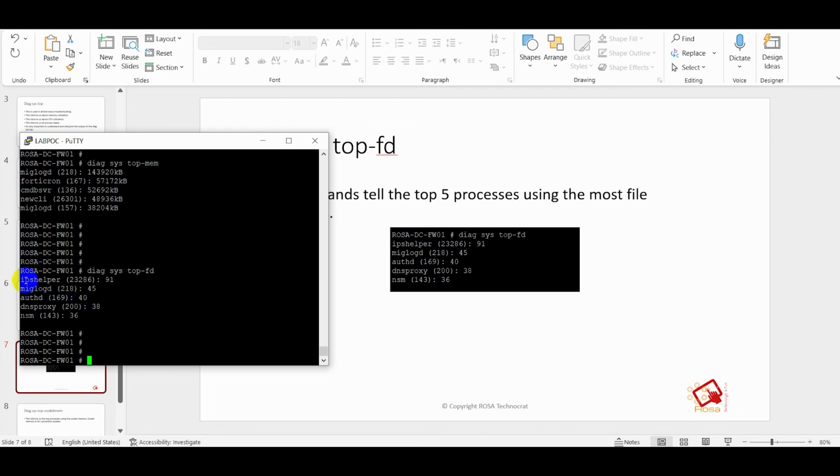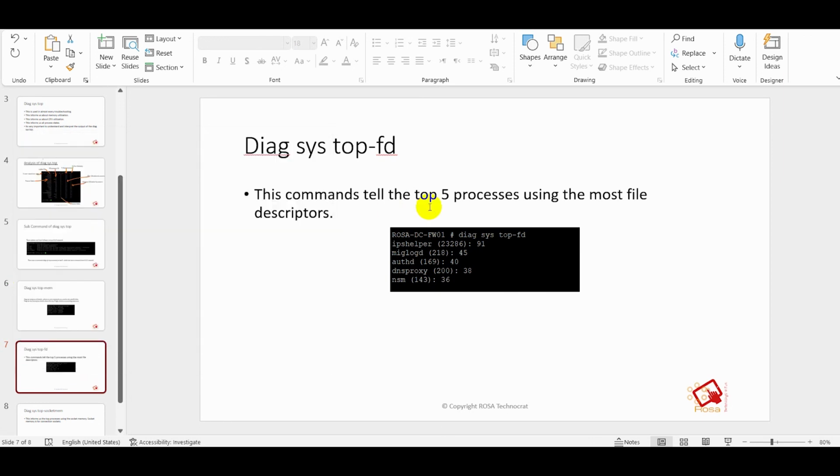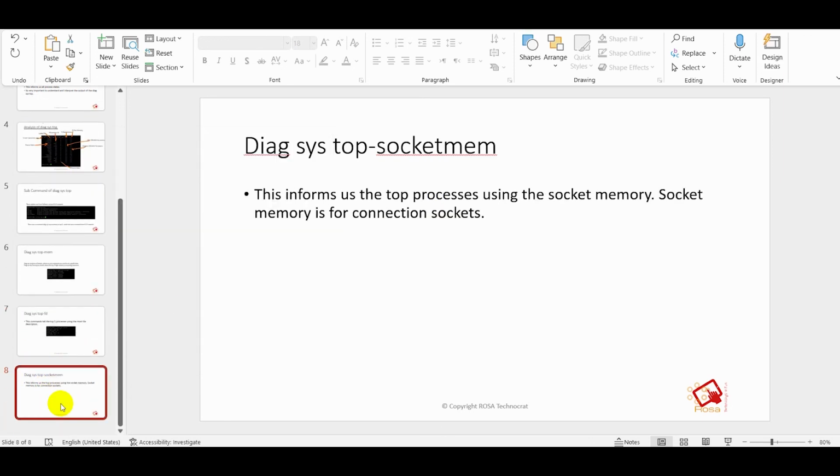File descriptors are where files are being modified and entries are being created. This is generally whenever you are forwarding logs, or in the case of the IPS helper. These use the FD. Also, sometimes if you have too many file descriptors, that means there could be a possible memory leak, so FD helps us in diagnosing memory leak usage as well.